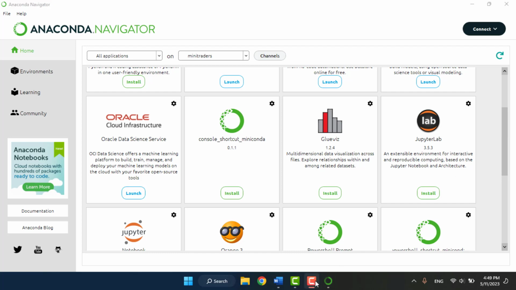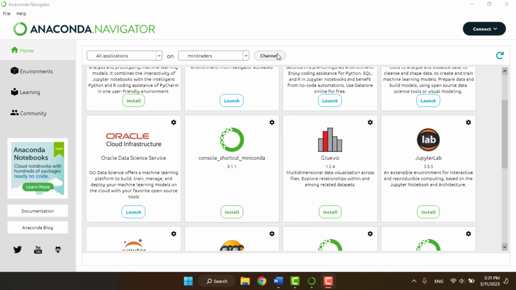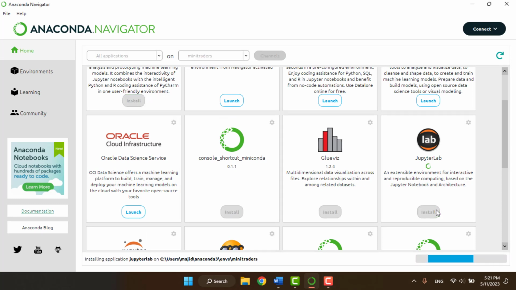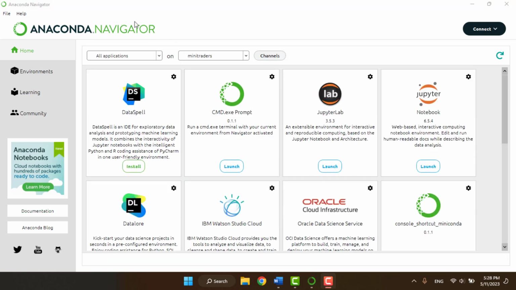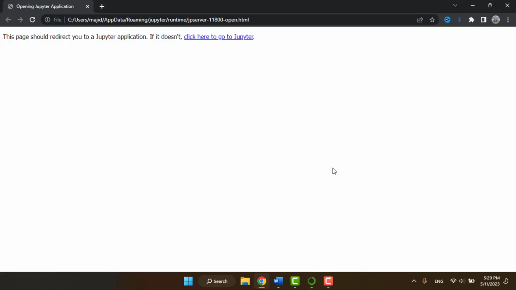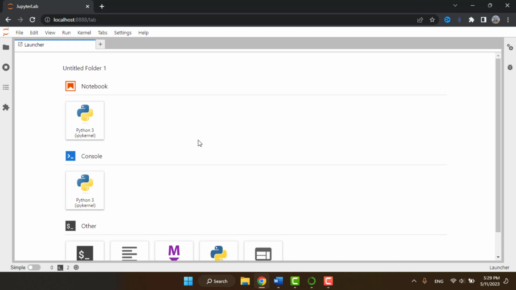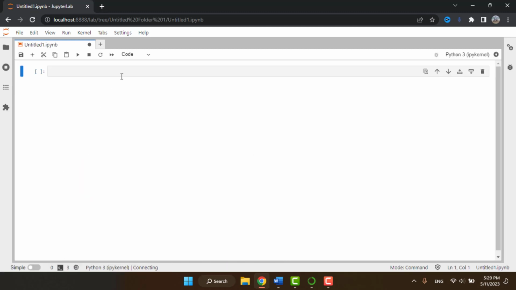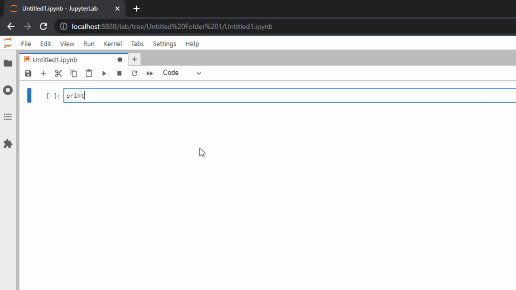Now that we have set up our environment, let's run JupyterLab, a powerful tool that allows us to write and execute Python code in an interactive notebook format. First, we need to install it in our environment. In this notebook, we are going to write a simple script that prints "mini traders" to the screen. This might seem like a trivial example, but it demonstrates the power of Anaconda and JupyterLab when it comes to prototyping and testing your code.